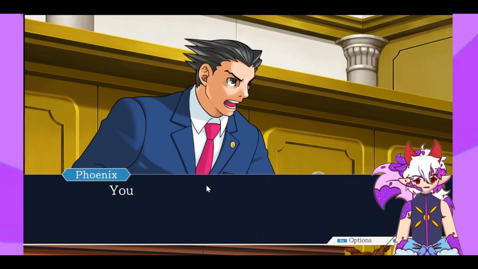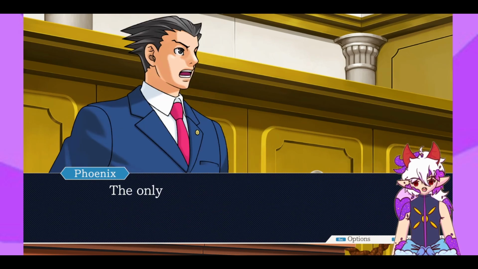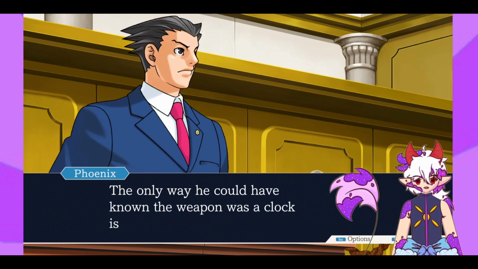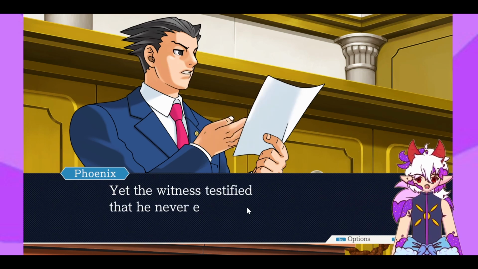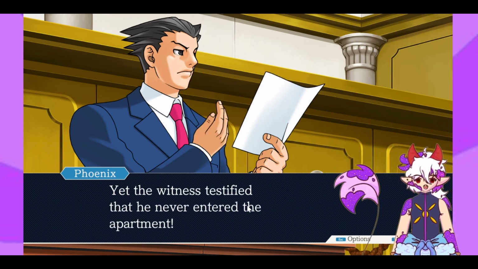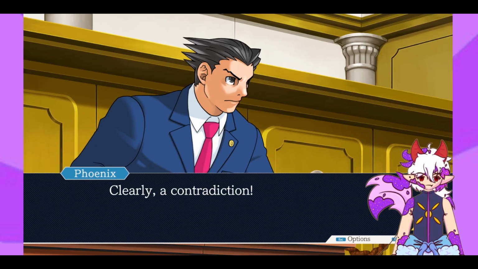Do you have any problems with his testimony now? Yes. Your Honor, there is a gaping hole in the witness's testimony. The only way he could have known the weapon was a clock is to hold it in his hand. Yet the witness testifies that he never entered the apartment. A clear contradiction.